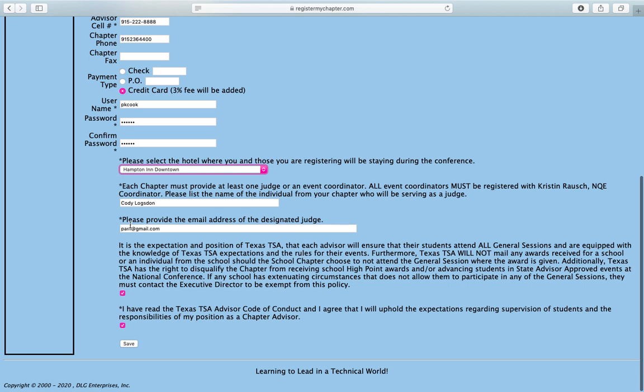You will then come to a section on chapters providing at least one judge or an event coordinator. We process over 4,000 students at state conference, and we need a lot of event coordinators and judges, and every school is required to provide at least one event coordinator or judge. Those of you that can provide more than one, we really appreciate those efforts, and you will have a separate judges link that will be emailed to you in the coming week where you can register all of those judges. You will enter your one representative for your chapter here, and you will also register their email.